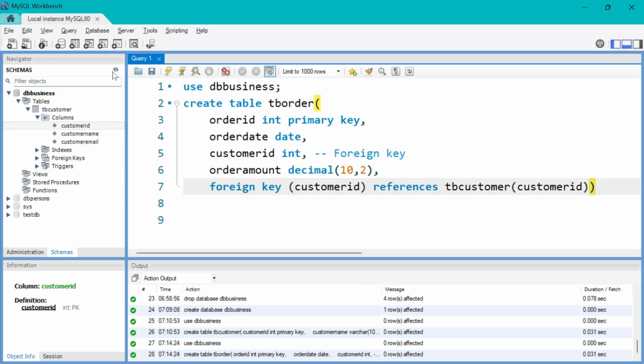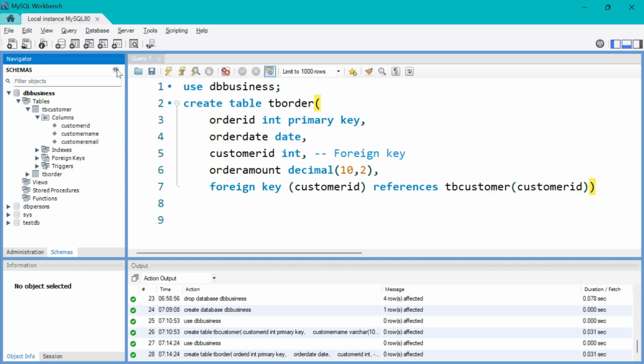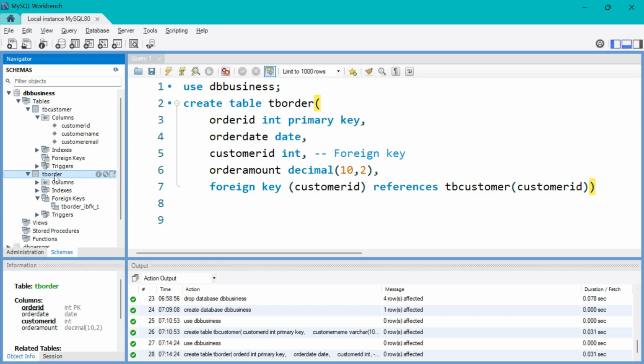So the table got created. If I refresh it and look for the TB order, this is the table order. Now this table order has got a foreign key. For the table customer, if I expand the foreign key, there is nothing. But if you expand the foreign key of the table order, you see there is a foreign key created, TB order IB foreign key 1.